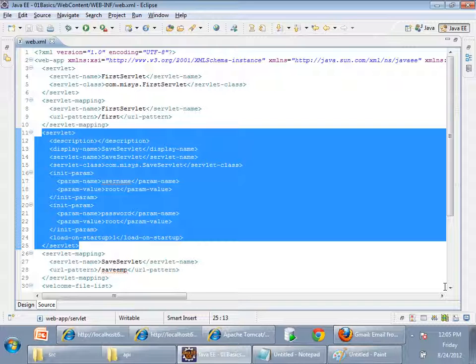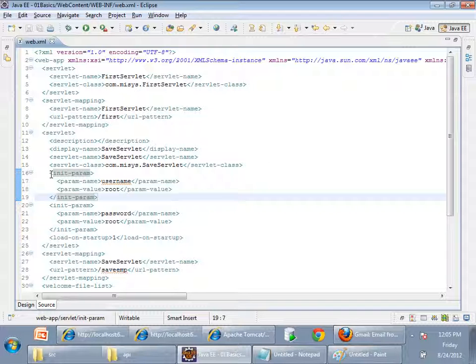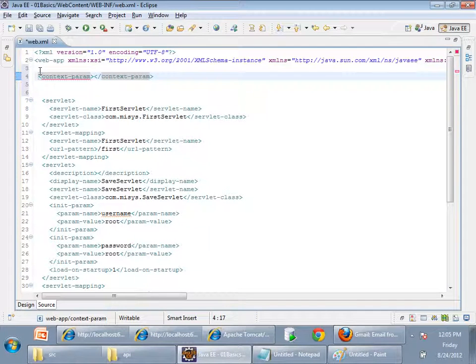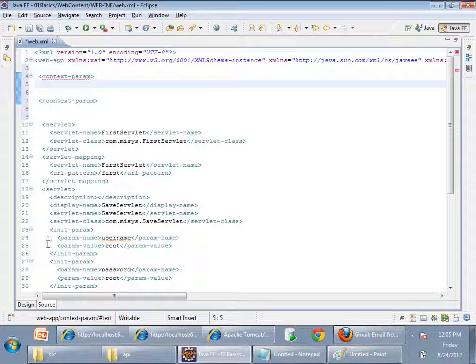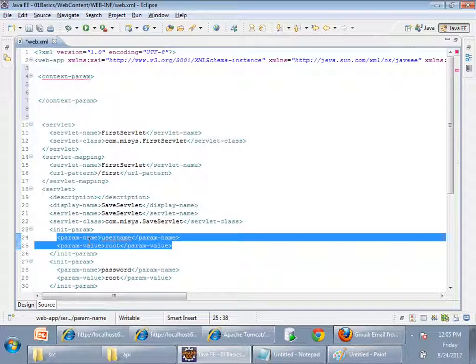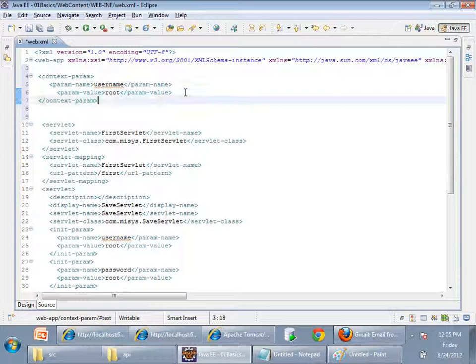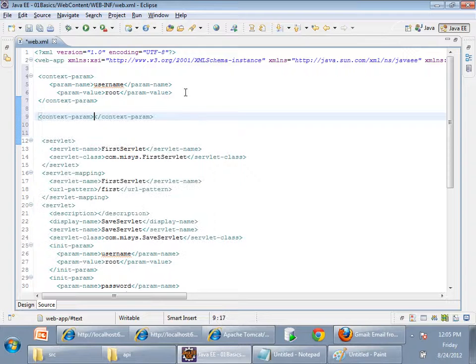So sometimes we may want some initialization parameters like this to be visible to all servlets. In that case, what we can do is configure another thing called context param. Outside of all servlets, I am writing context param. Param name, username, again context param.